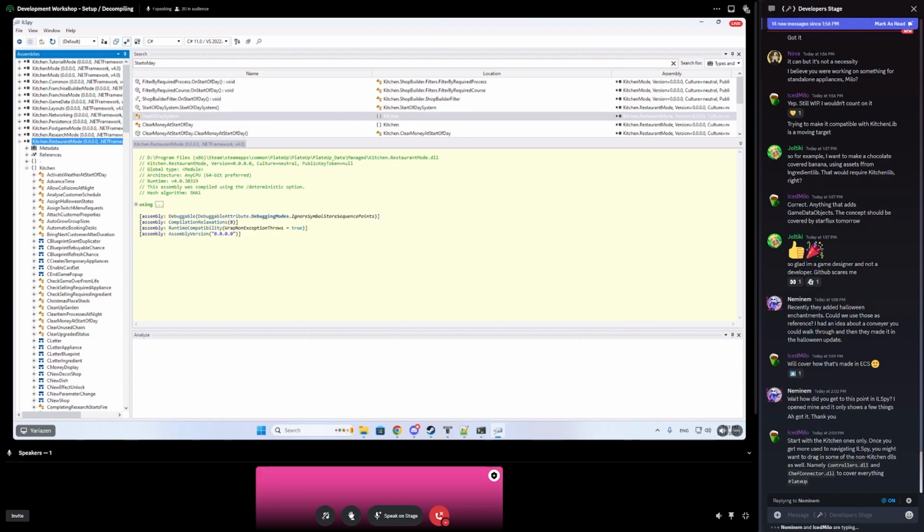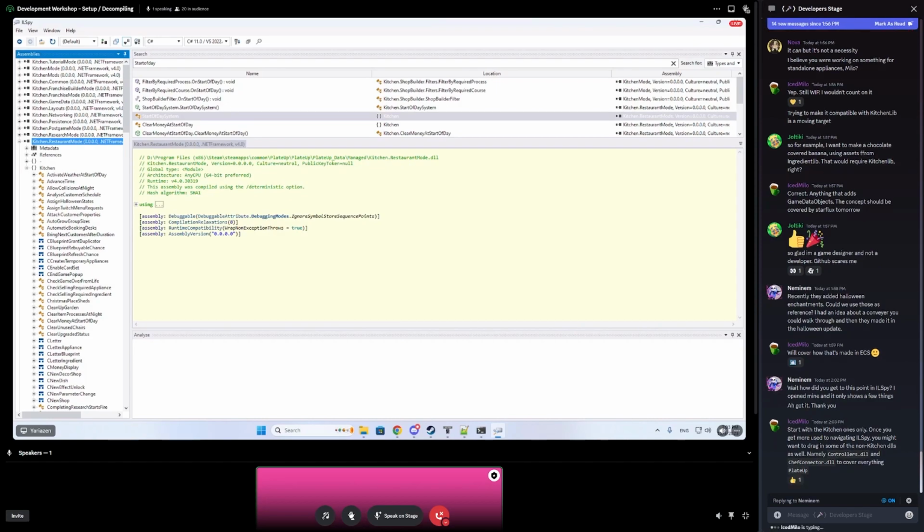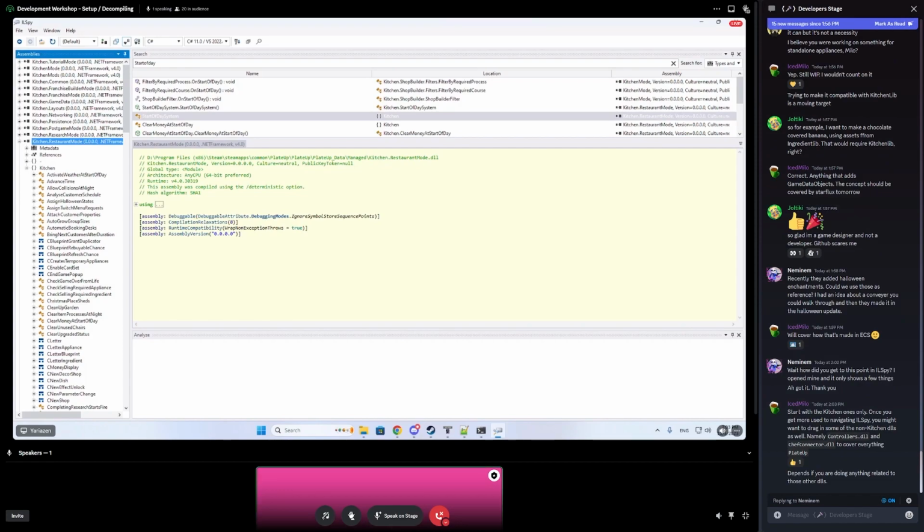It is definitely useful to also have the Controllers DLL and the KitchenConnector DLL to cover everything in PlateUp. But this is more of a cursory overview.